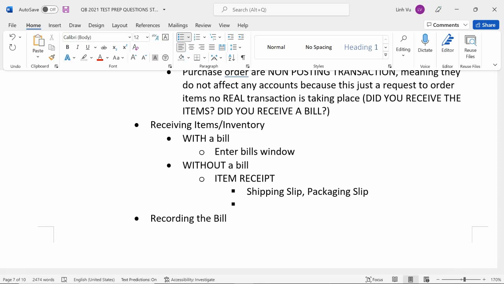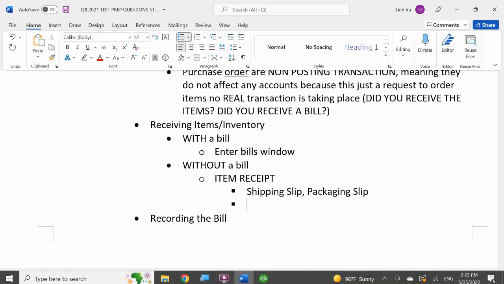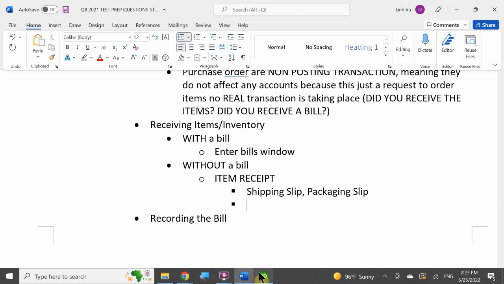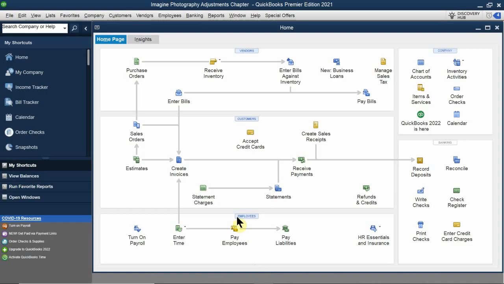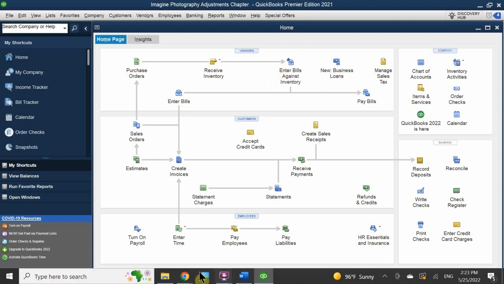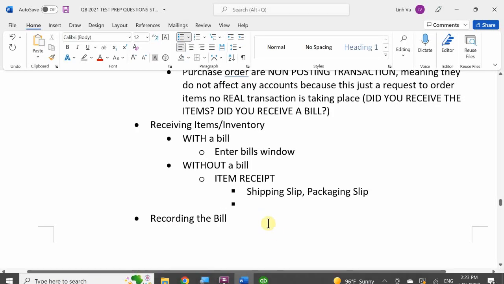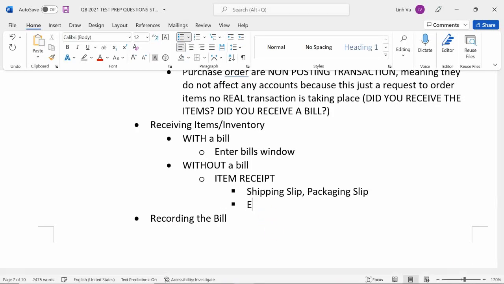Okay, check out your home page. Okay, if I received my items, right? What's the next step? Enter bill against the inventory. I have to enter the bills against inventory. So that's what the next step is.